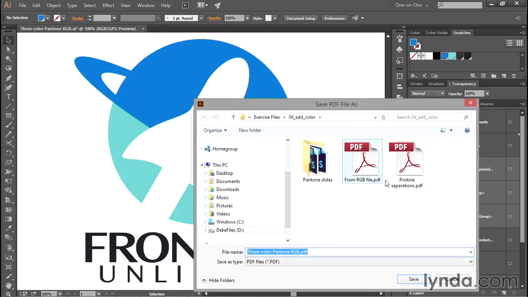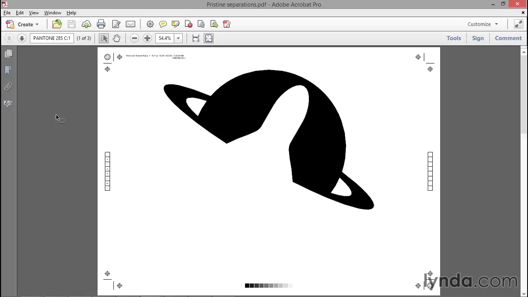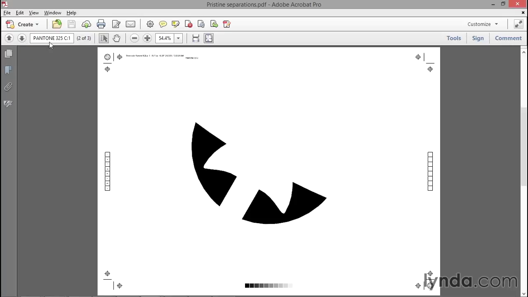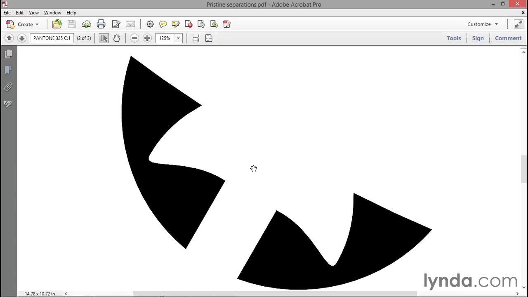And then in my case, I'm going to go ahead and replace this file called pristineparations.pdf and save over it by clicking on the Yes button as well. And that'll go ahead and automatically open that file, in my case, inside Acrobat Pro. All right, now I'm going to click the down pointing arrowhead to advance to Pantone 325. And I'll go ahead and zoom in on that shape by Control Spacebar clicking. That's a Command Spacebar click on the Mac. And you can see that we have no weird edges whatsoever, and that every single shape on each and every plate is indeed pristine.